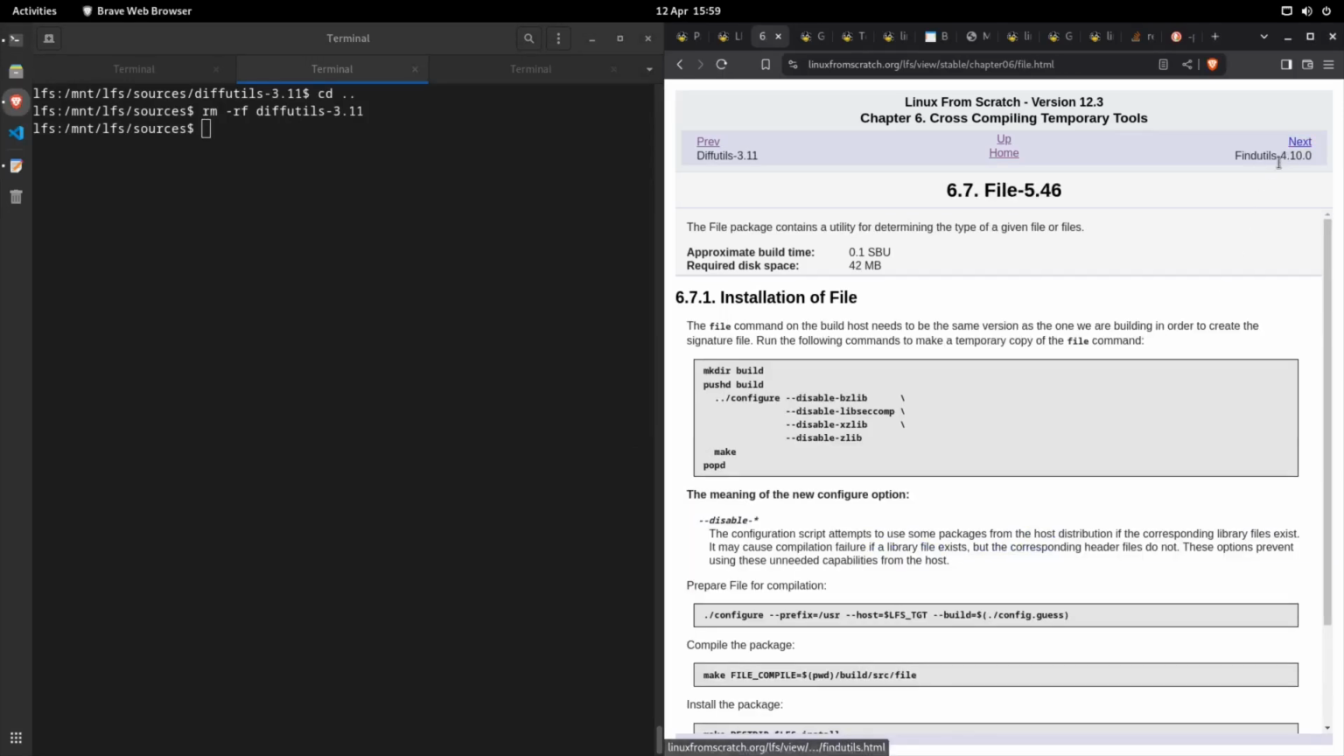And we do file. The file package contains, well, what does file do? The file package contains a utility for determining the type of a given file or files. So you type file and then the file name, and it'll tell you information about the file, which is pretty useful. So same process again, tar xf file.